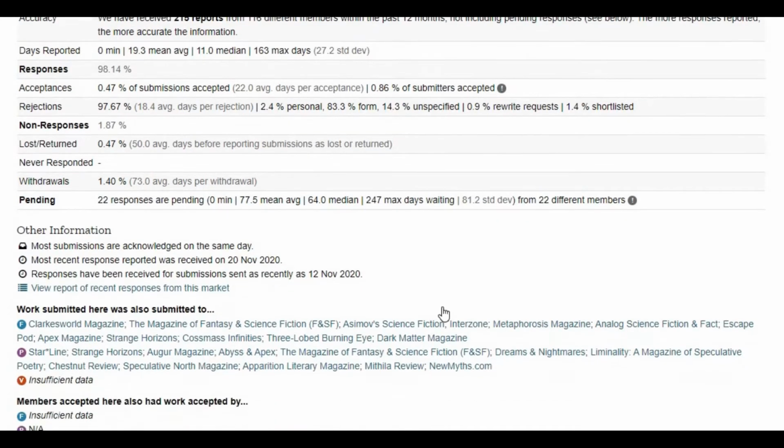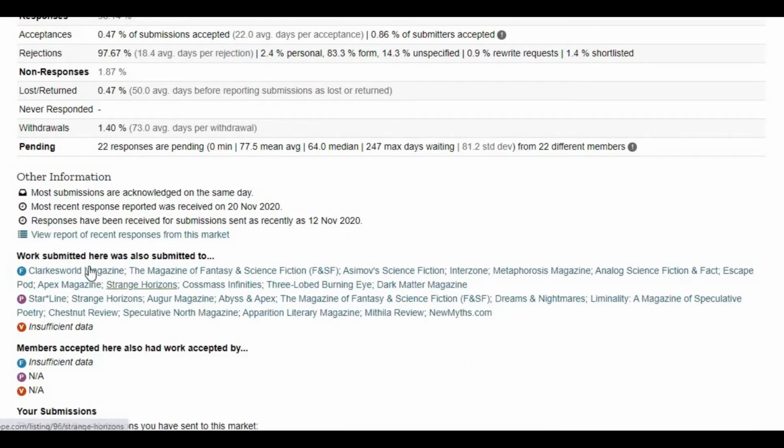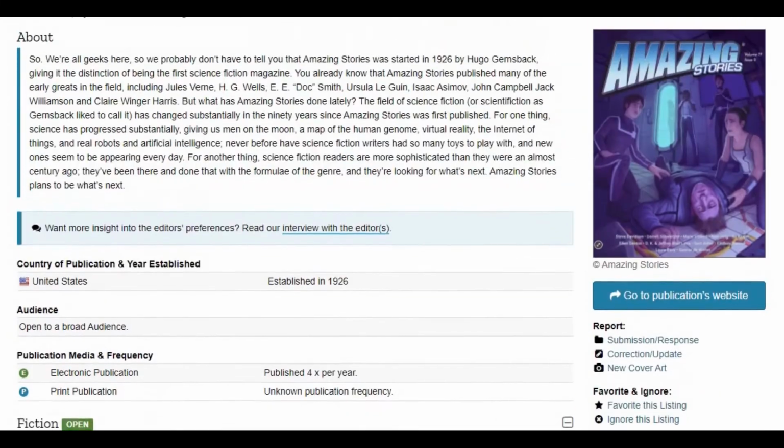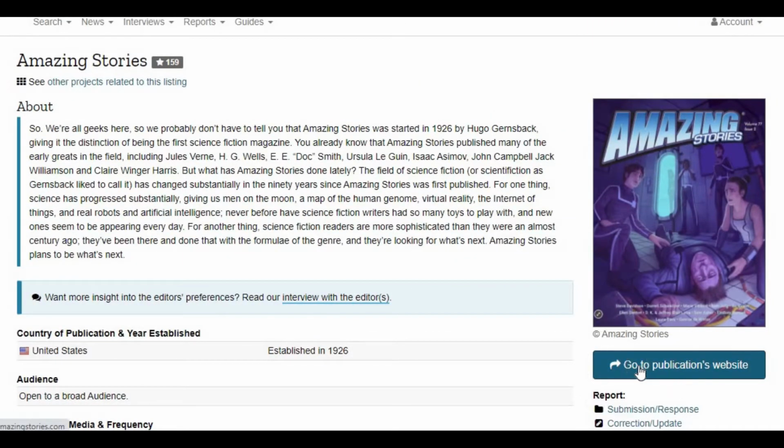A little bit more information here. We've got work submitted to Amazing Stories was also submitted to all of these other similar magazines, so that might be useful to you. And there's a members accepted here, also had work accepted by field, but Duotrope has insufficient data to fill that in, which is probably because Amazing Stories does accept a very small amount of the submissions that are sent to them. So Amazing Stories seems like a pretty good fit so far for my piece. So I'm going to open their website to have a better look in a little bit.